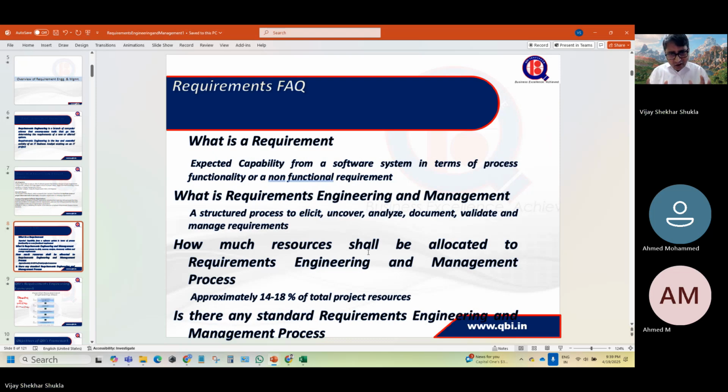And all this is a structured process. So it is an interaction between the business analyst and the client, business analyst and other stakeholders, so that all these requirements are elicited, uncovered, analyzed, documented, and validated. But there is a method to this process. We will see what that method is.